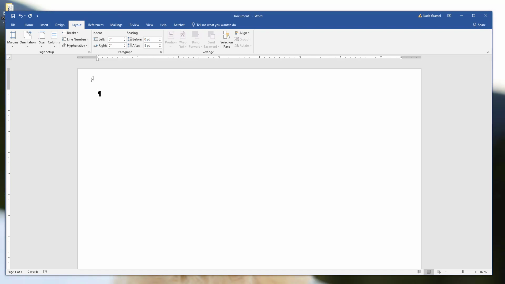So my printer just got fixed. It was not working earlier this week, but it is working now. That makes me very happy.